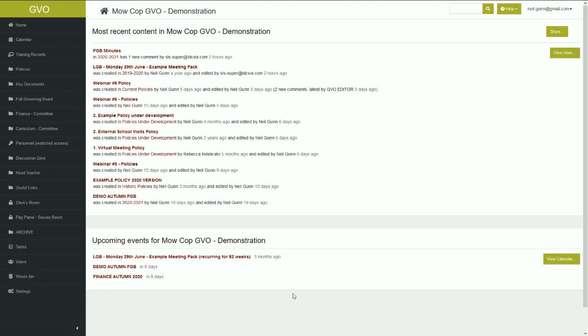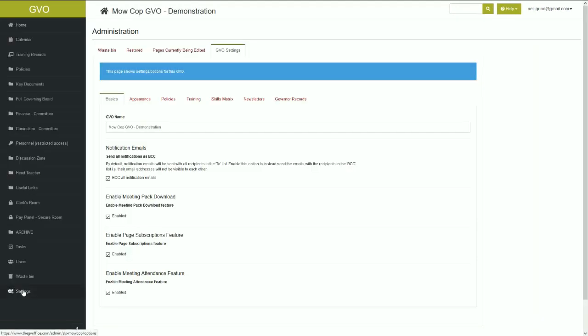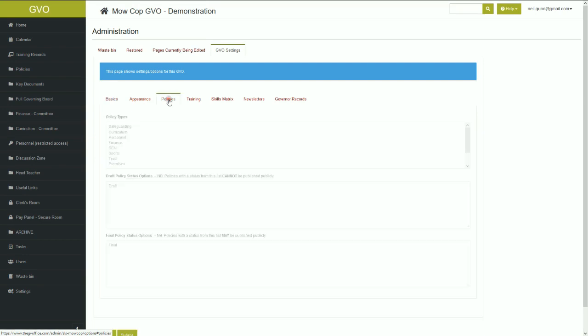The next item I want to cover is something that's only done probably once, and it's done by the GVO manager, and that's just to set up some master data to do with policies. It's very quick and it's very easy. You find this in the settings area, which is at the bottom of the navigation menu there, and navigate across to the tab that says policies. And what you'll see here, there are just 3 items of master data to sort out. The first one is the policy types.